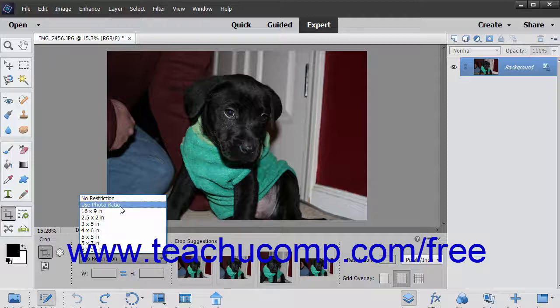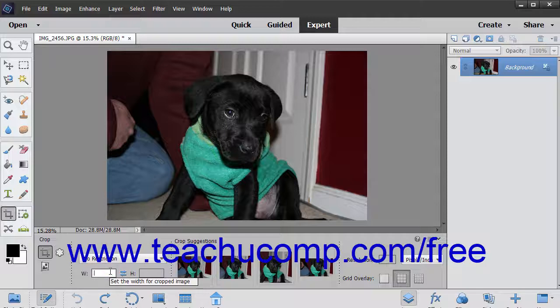If you select the Use Photo Ratio choice, the crop area is restricted to the same size ratio as the current image. You can create a custom cropping area size by choosing the No Restriction choice from the drop-down, and then entering your own width and height values into the adjacent W and H fields below the drop-down. You can select the No Restriction choice and not enter a height or width to freely select a cropping area.